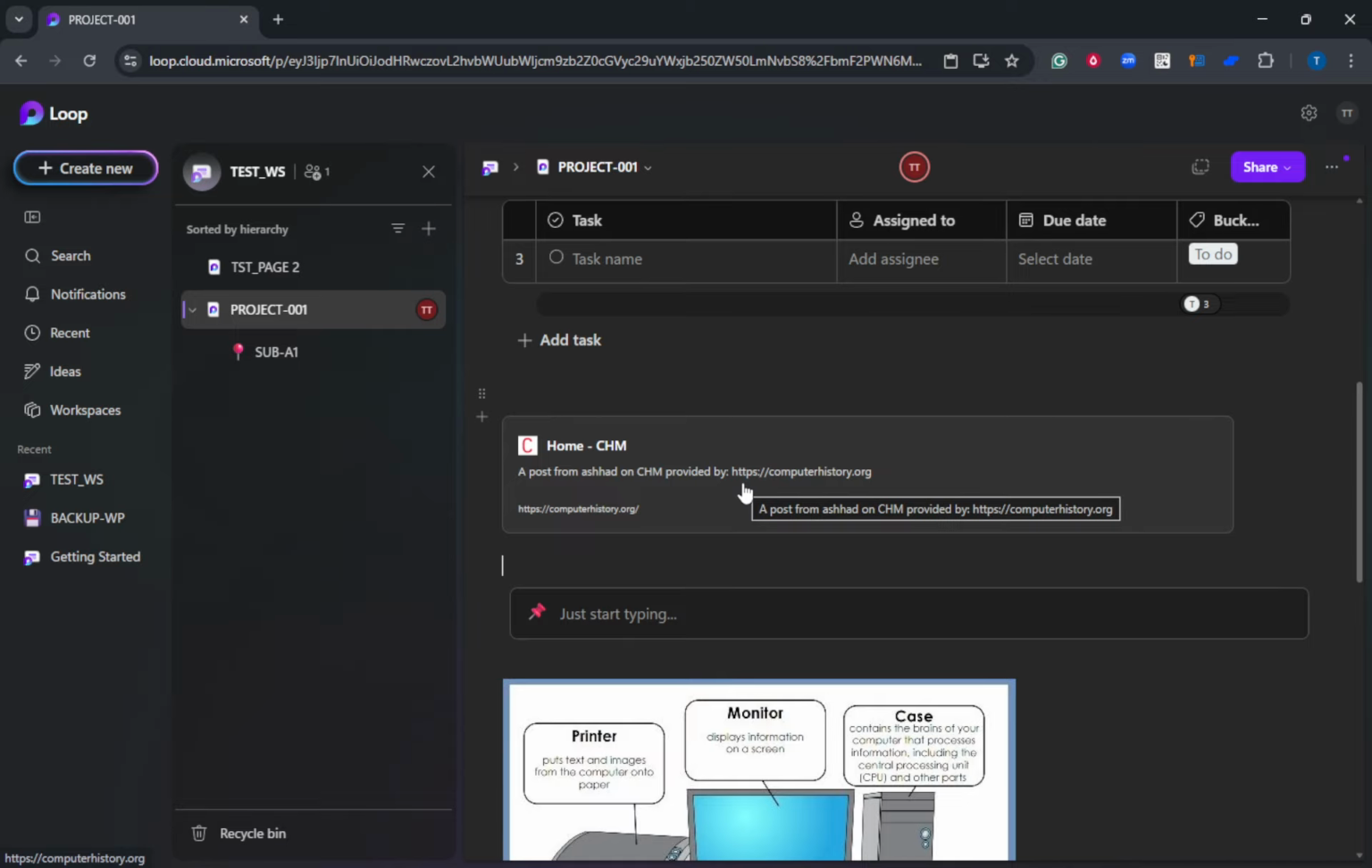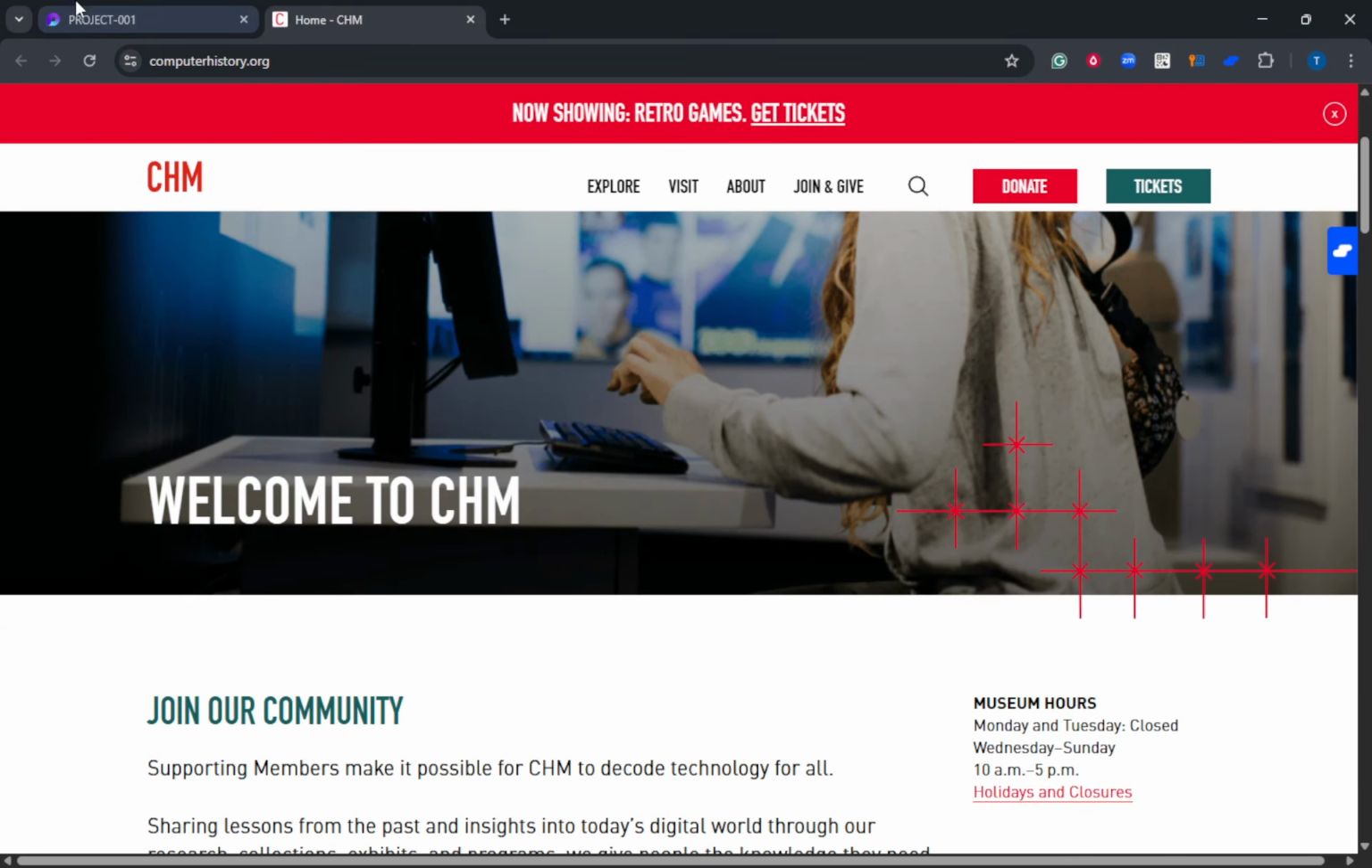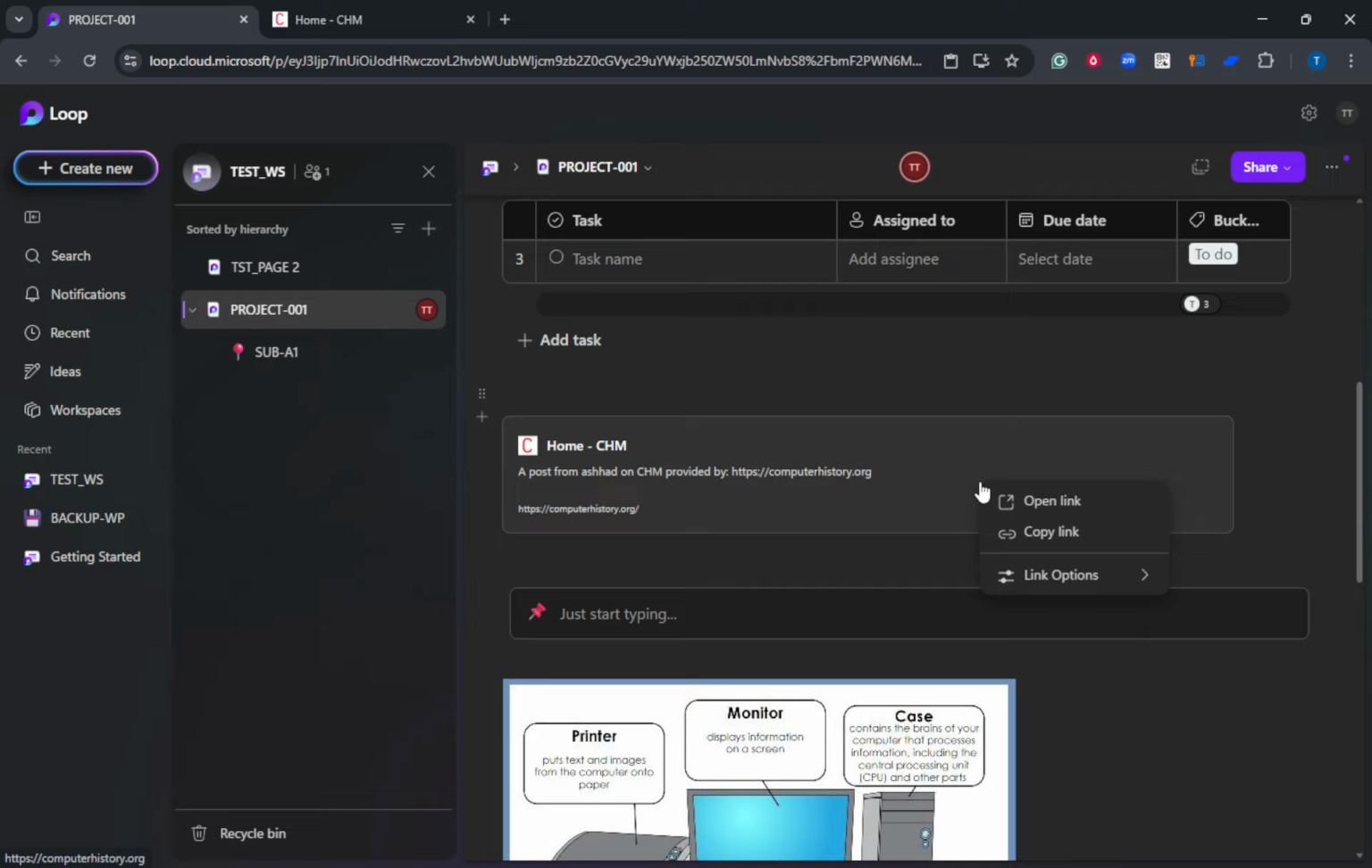If the preview doesn't appear automatically, or you want to control how the link looks, you can change its appearance. Right-click the link, or highlight it to bring up the context options. Choose Link Options, then look for Link Preview. Select that to tell Loop to display the link as a preview card instead of plain text.